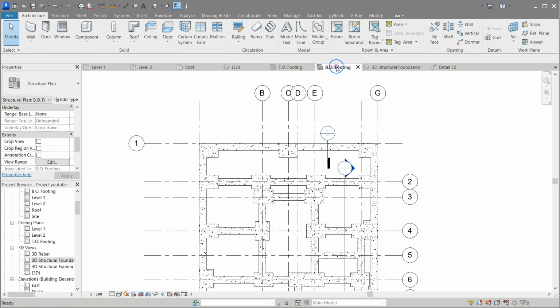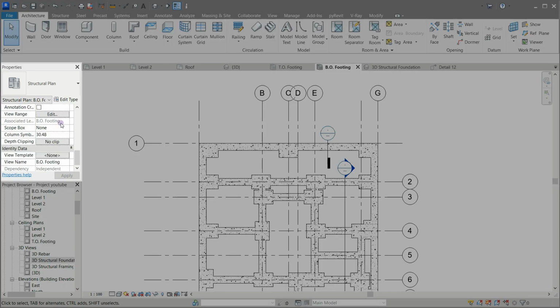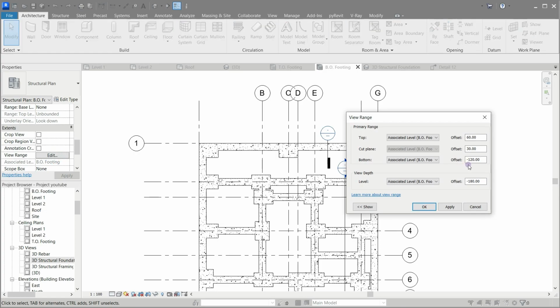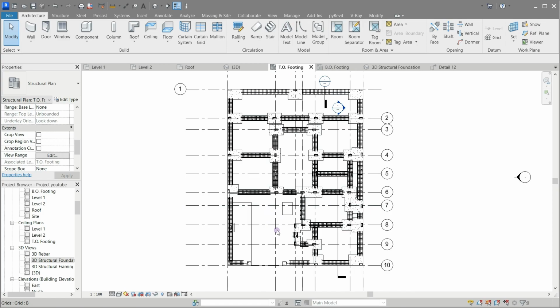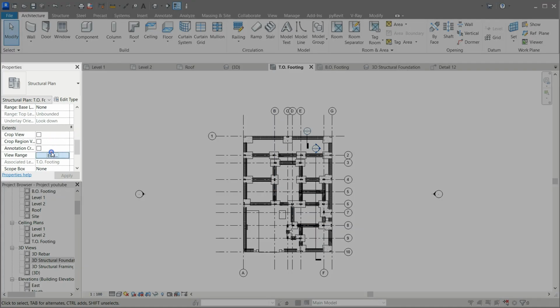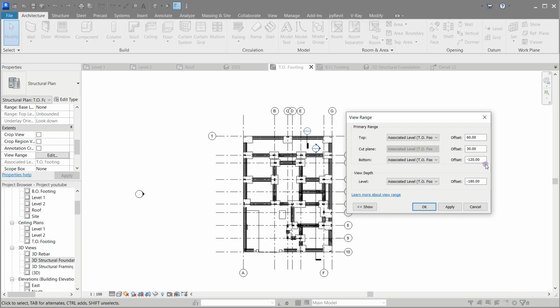Open the base of the footing plan and in the Properties area click Edit View Range. Change it as you see on the screen. Open top of the footing plan and in the Properties area click Edit View Range. Change it as you see on the screen.